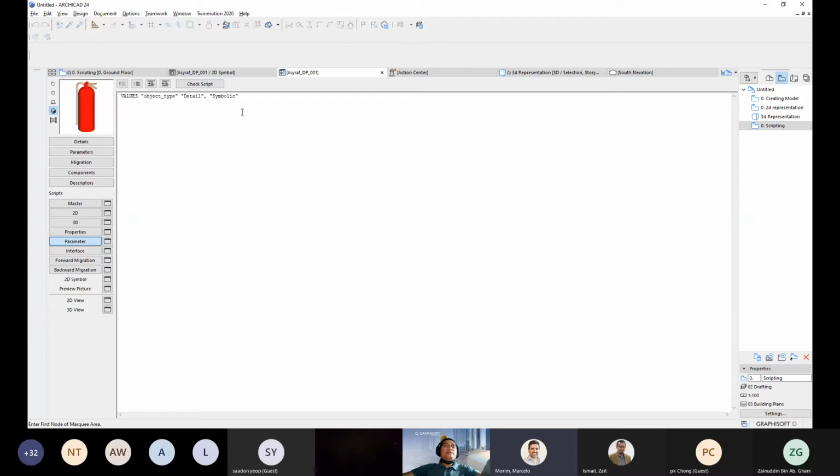Can you explain more in detail what is happening? Yes. We are creating a parameter. Once you go there, under the parameter script on top, it will show what these parameters can do. The idea of the first script is that the object type refers to this object. So later we have the option, either you want a detail view or a symbolic view of our 2D presentation. So this is the script that you need to write in your parameter. Okay.